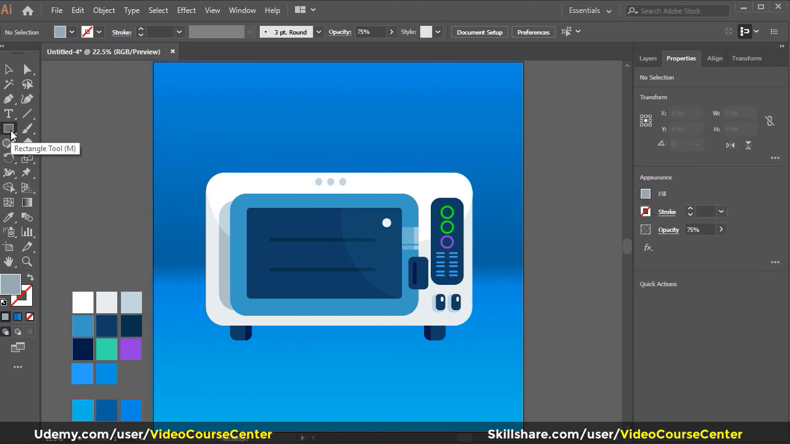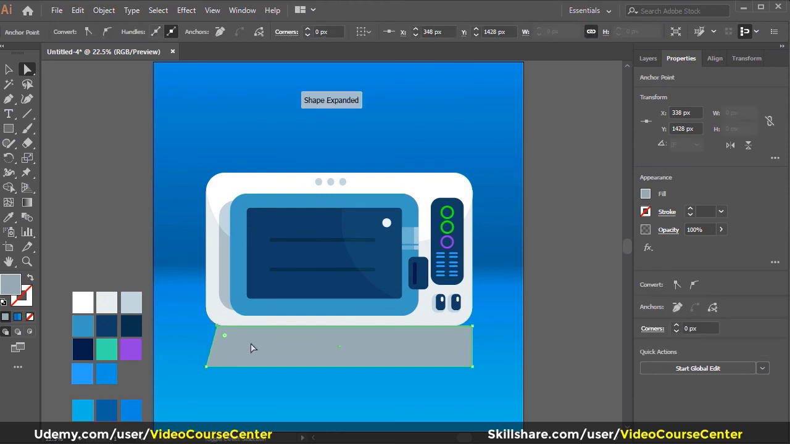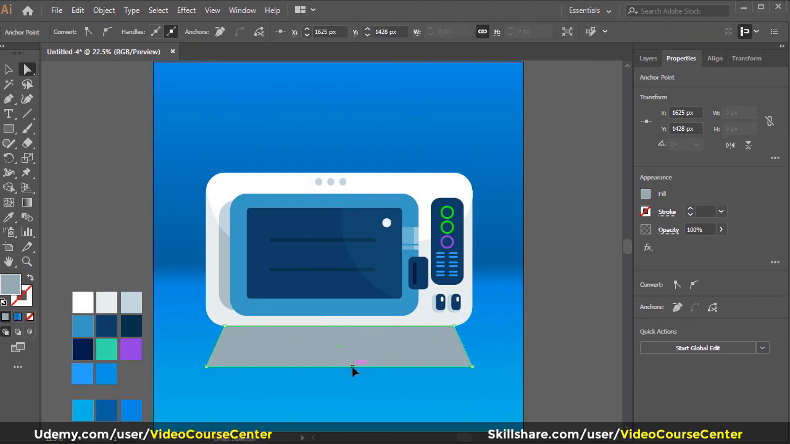So use the rectangle tool and create a rectangle shape down here. Use the direct selection tool and move this top left point to the right by holding the shift key and pressing the right arrow key 10 times. Okay, great. Now select and move this top right point to the left 10 times, just like so. Great.